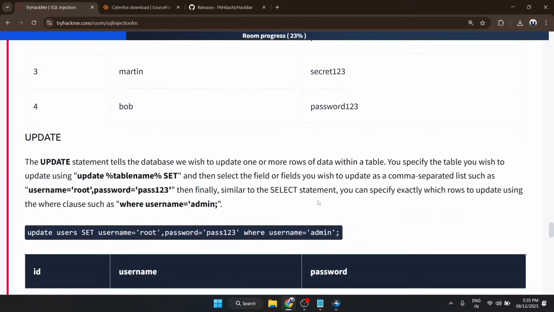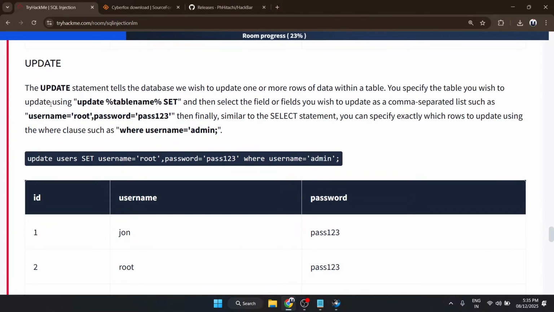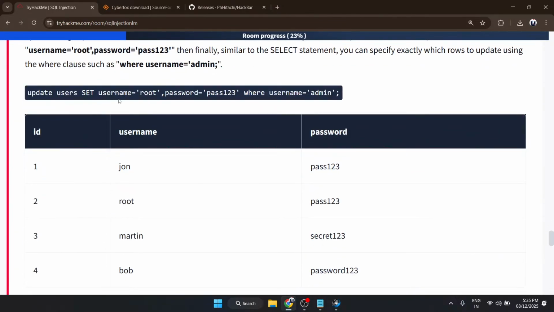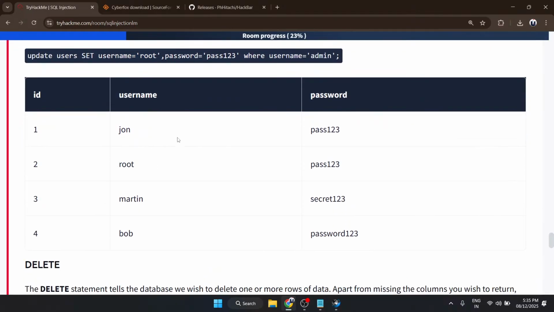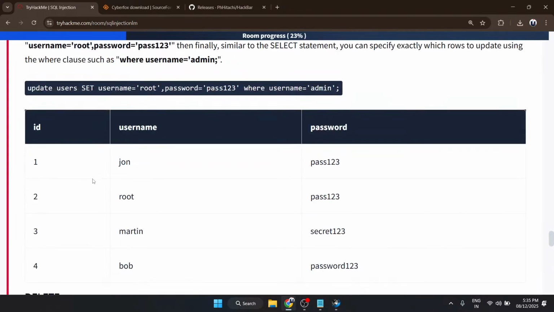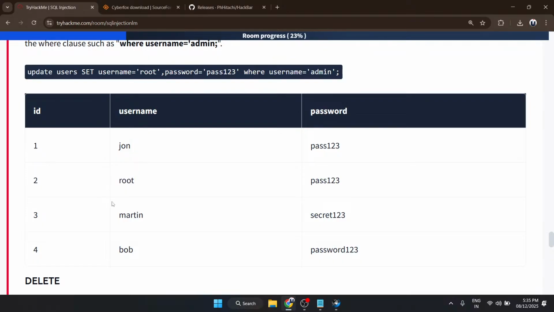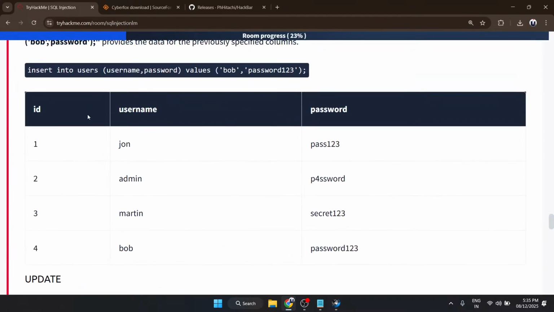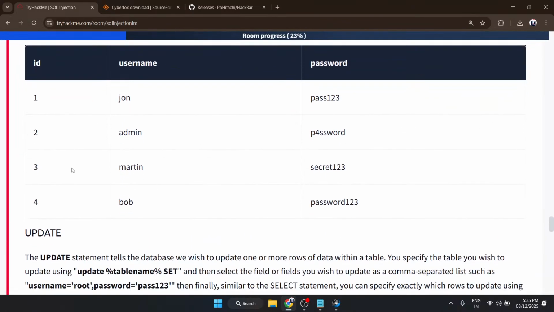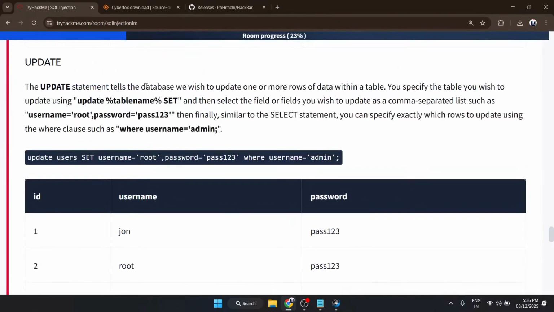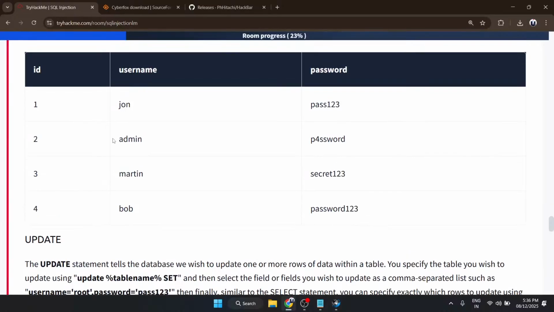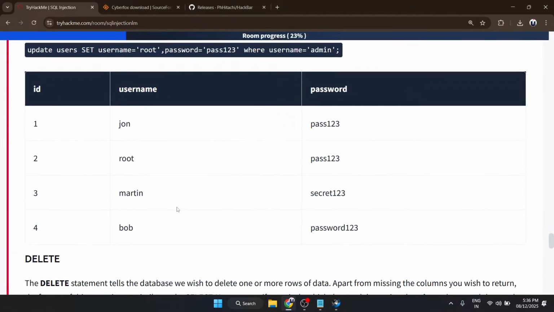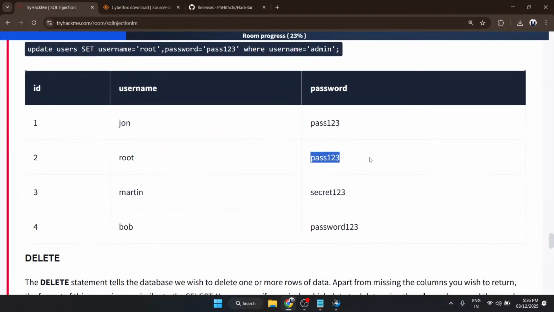This is a new row that has been added over here: Bob, password123. Second is your update, for example, update users set username root, pass123 where username equals admin. Where the username is admin, just change it to root. The username should be changed to root there, and the password should be changed to pass123. Insert means we have inserted a new row, and in update we can change the data. Here it looks something like this: in the previous table, admin and password have been updated to root, pass123.